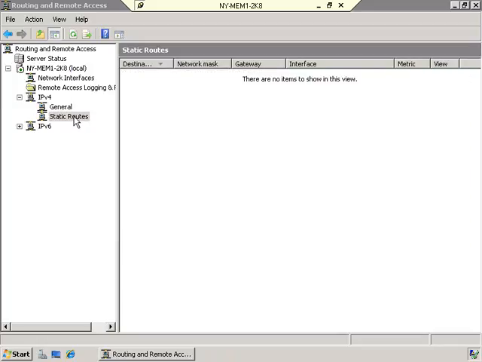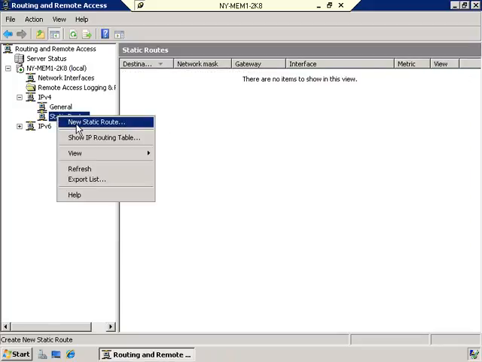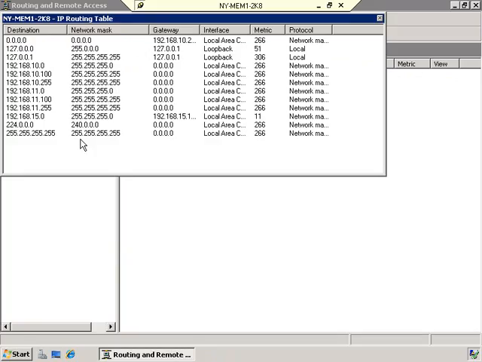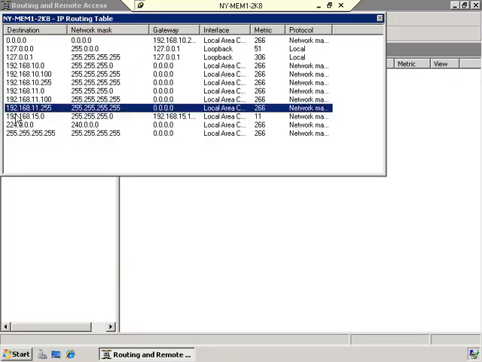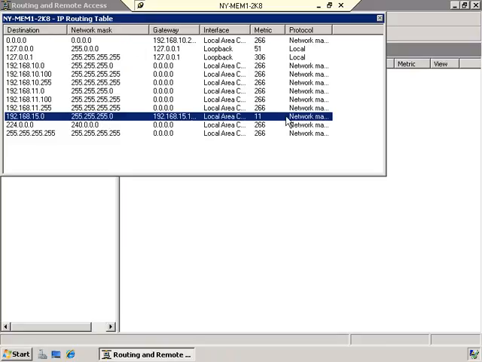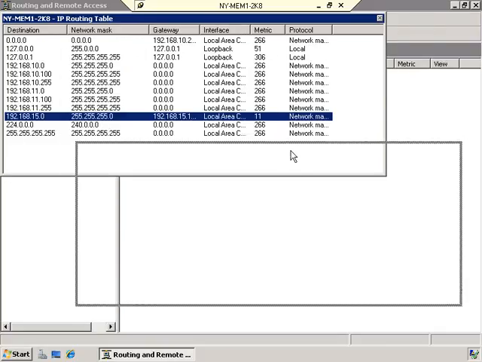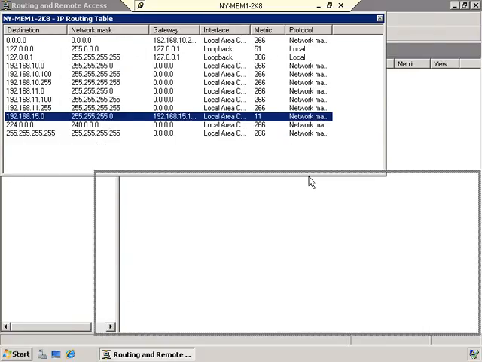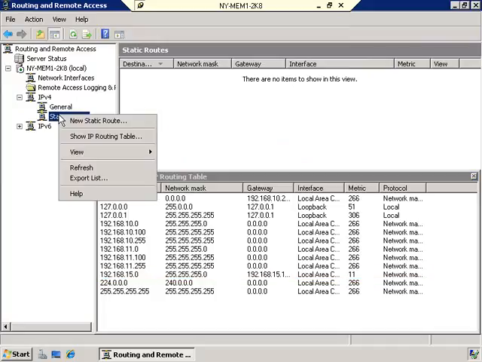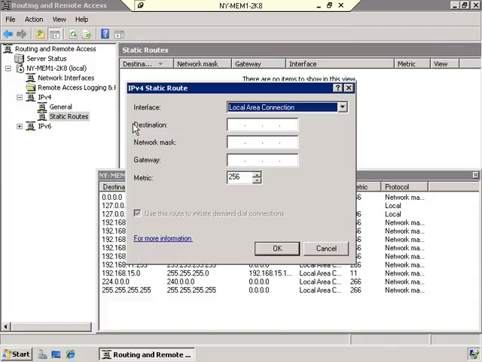Now likewise, over here on the static routes, I could right click and select, let me go ahead and show the routing table again, and you'll notice that my 192.168.15 network has been added. Now I'm going to leave that on the screen, just move it out of the way a little bit. This time I'm going to right click and I'm going to select New Static Route. And this is where I can, through a GUI or a graphic user interface, enter the same static route just like I did through the command line. But there's a couple of little quirks that go along with doing it through the GUI. So let me show you.